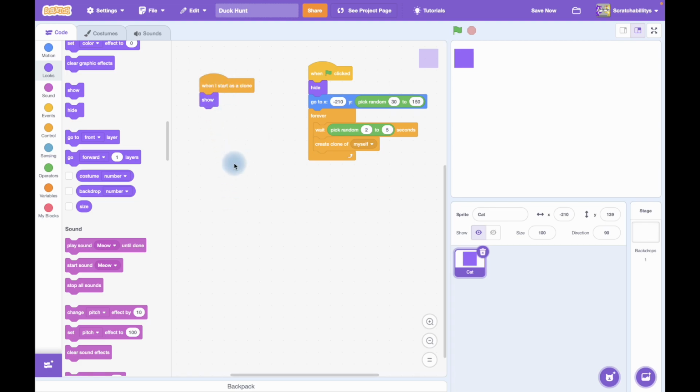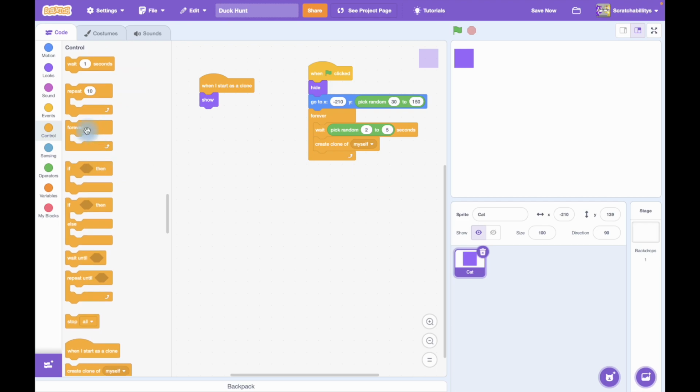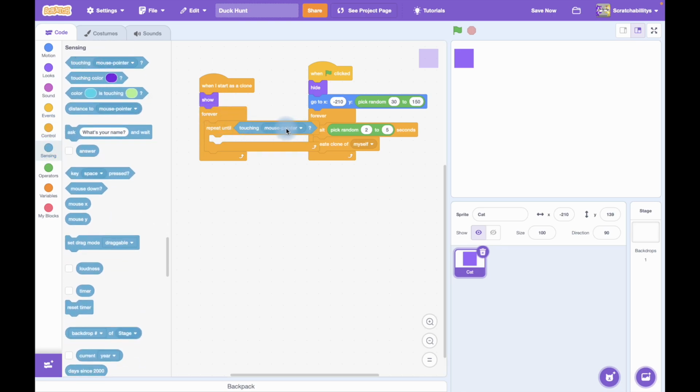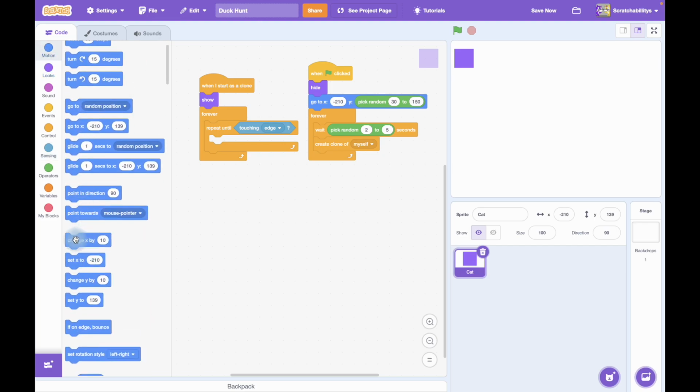Now, when I start as a clone, show. Forever, repeat until touching edge. This is why we did not put these values at something different, because otherwise they would be touching the edge and this script would not work. The edges include the top, the bottom, the right, and the left. And if we put them in the corner, it would be touching the edge. So, repeat until touching edge, change X by 5. You can make them as fast as you want, but I'm going to keep mine at 5 for now.